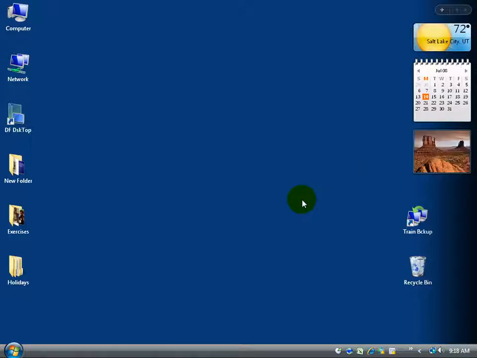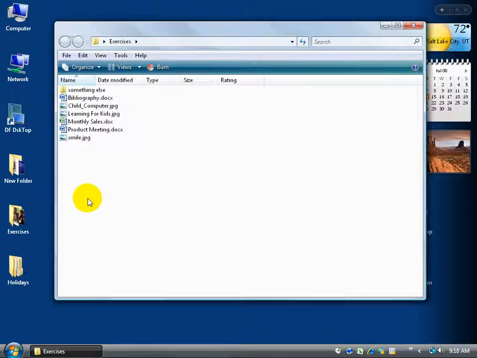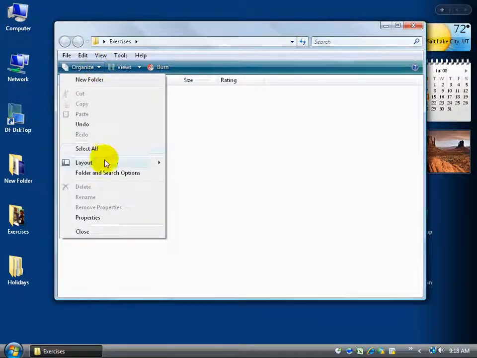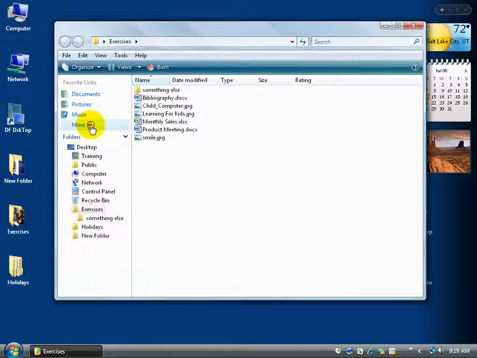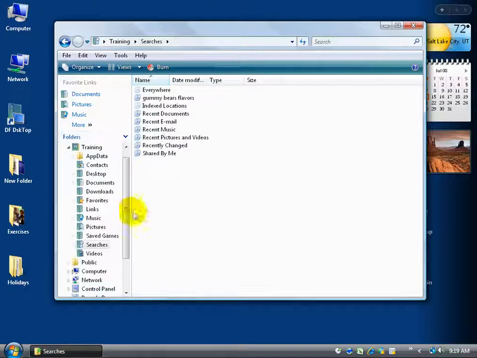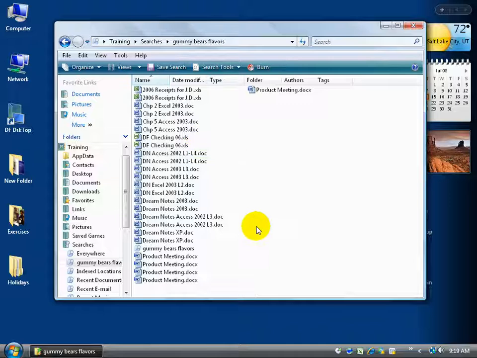For example, now I want to go ahead and use that saved search feature. You can go ahead and double click on any folder, and if you're not like me, you see I got rid of the navigation bar over here, and that's where the Save Search would be pulling up. So you can click on Organize, go down to Layout, and bring up the navigation pane, and then click on the More button, and there's your searches. See, I can click on the searches here, and it brings up a list of my searches over to the right hand side, which was gummy bears flavors. If I double click on that, it automatically brings it up.